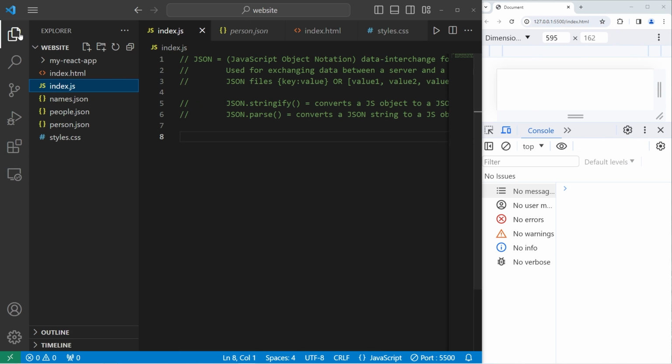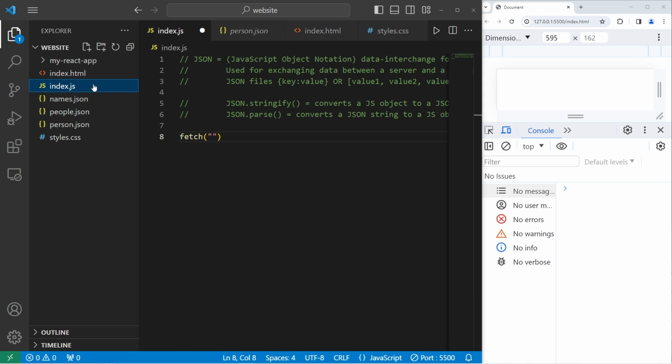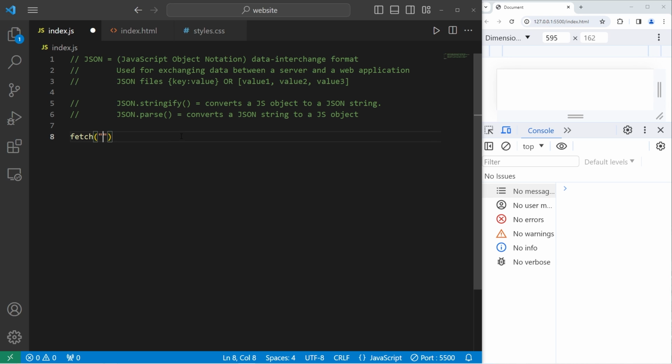Now I'm going to show you how we can fetch a JSON file. We'll talk about fetch more in the next topic. Fetch is a function. As an argument, we can pass in a relative or absolute file path, or a URL. We'll discuss that in the next topic. I would like to get my JSON file of, let's go with person. So I will list the relative file path. These files are right next to each other. I just need to type person.json.